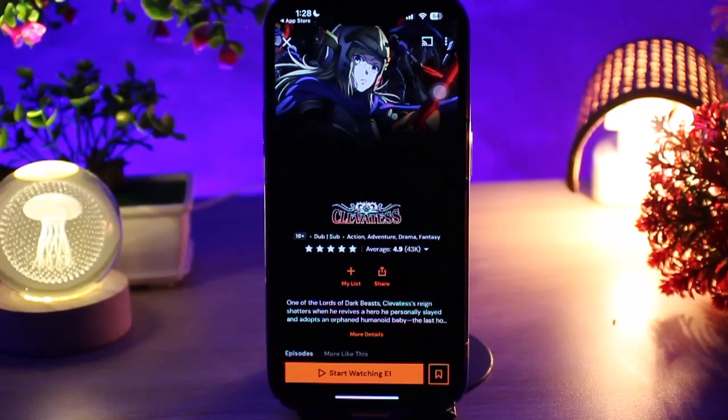Then add anime to your watch list for easy access later. Enable subtitles in your preferred language. Download episodes, which is only available to premium users, to watch offline. Get alerts when new episodes are released. Watch episodes shortly after they air in Japan. Log in on your phone, tablet or smart TV and continue watching anywhere.